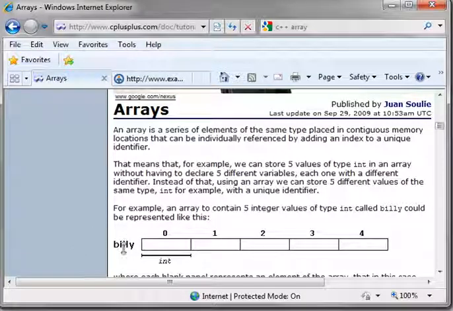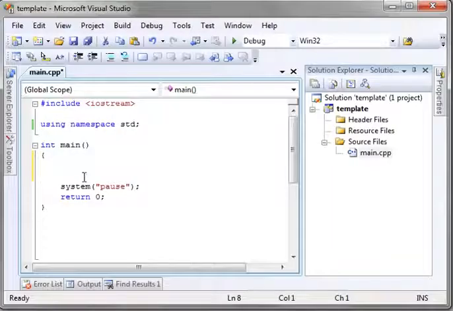Their example, they use the variable name Billy. I think that's a bad representation because you're sitting here going, what in the world are they talking about, Billy? So we're going to actually just ignore that tutorial for now. Jump in here and actually write some code.